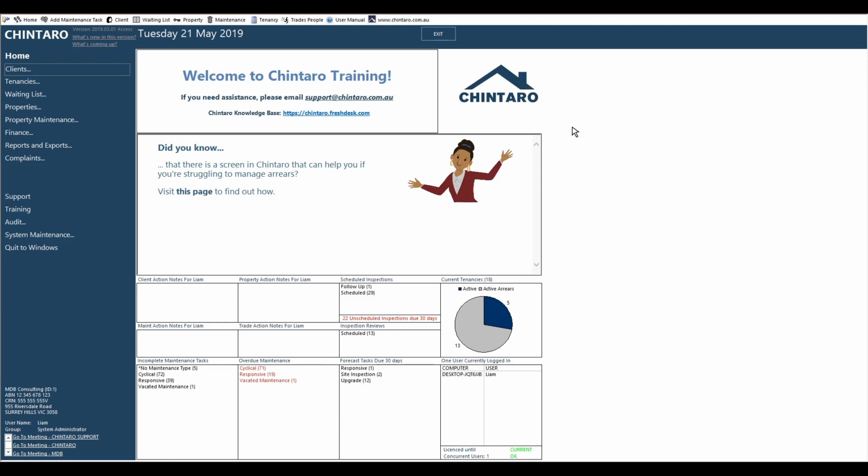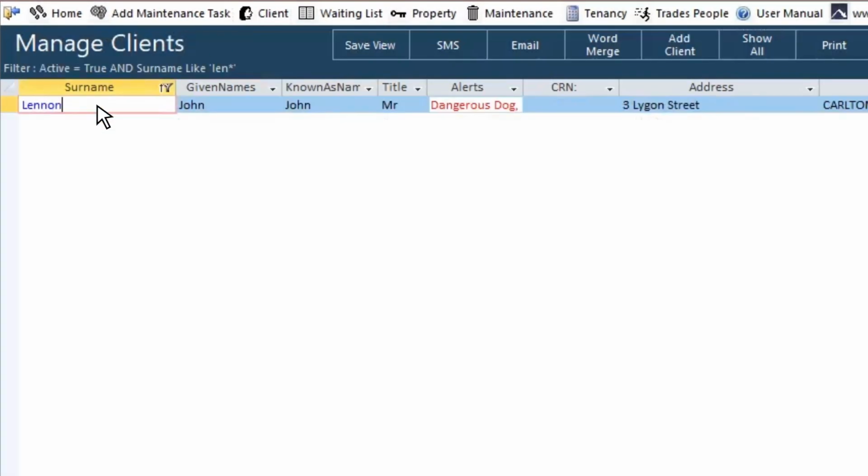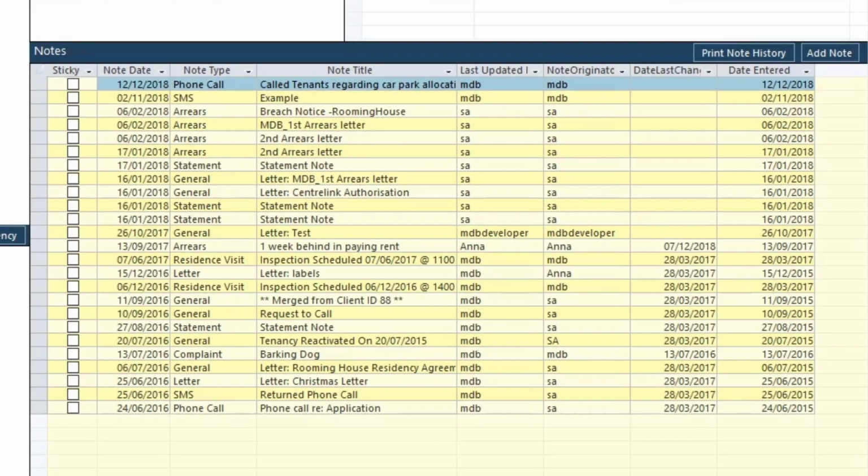To view the notes for a particular client, from the home screen, we click Client in the toolbar, search for our client, and double-click on their row to open their client record. The Notes section is at the bottom right-hand side of the screen, and here we can see that a number of notes have been made for our client. Some of these have been entered manually, and some of them have been created by the system automatically.